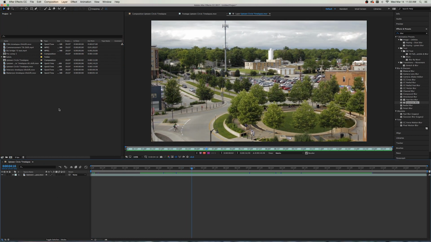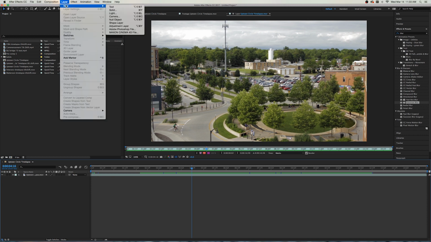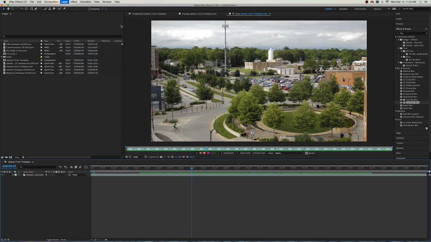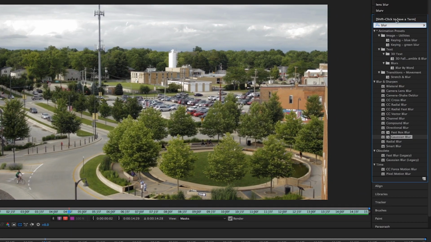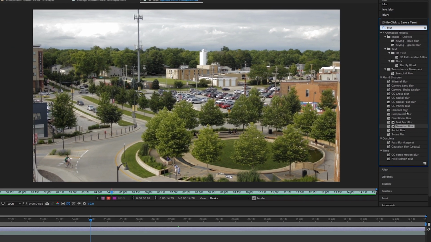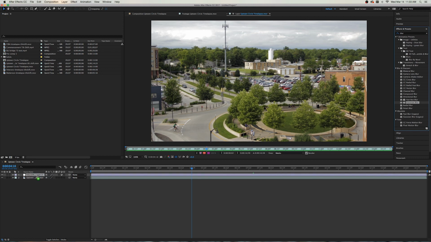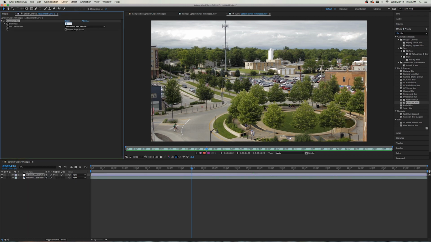What we want to do, the first and easiest way that we're going to do this, is go up to layer, new adjustment layer. Go over here, get this Gaussian blur. I've actually just typed in the word blur up here for right now because it's going to give us all the blurs that we need for this tutorial. Drop it on that adjustment layer. Tell it to blur it out like, I don't know, 10 pixels for right now.